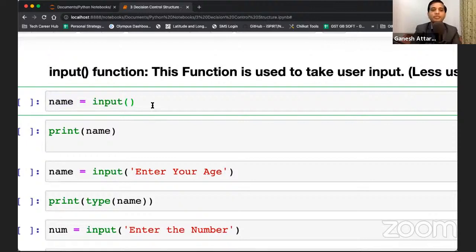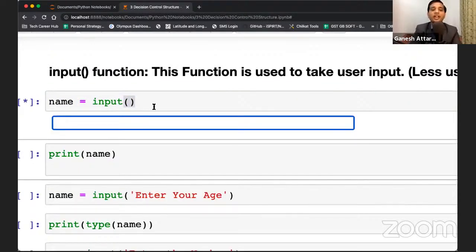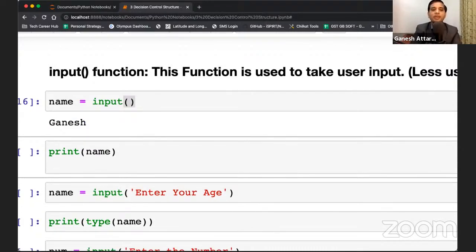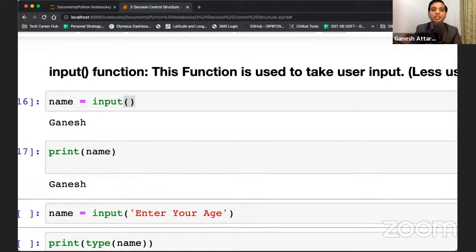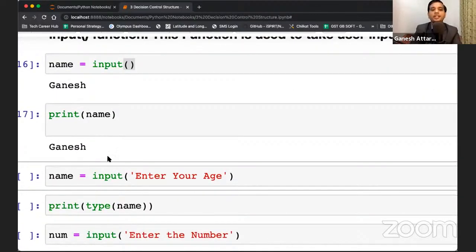Yes, very simple. Use the input function, and after the input function, it will give one input box. So just give the input. Suppose my name is Ganesh. So I'm putting the name here. Now name contains Ganesh. Now how to check it here? Simply print name, and it prints Ganesh.